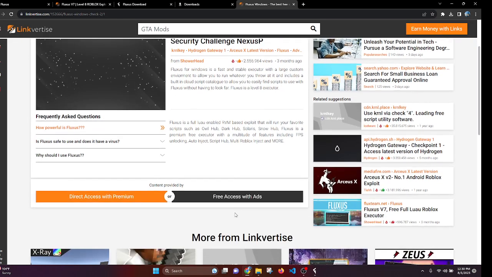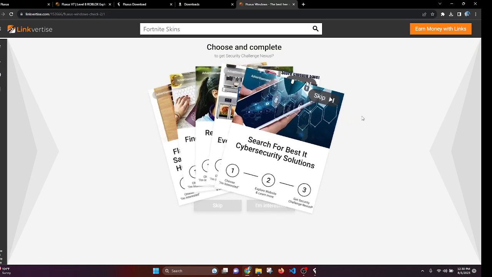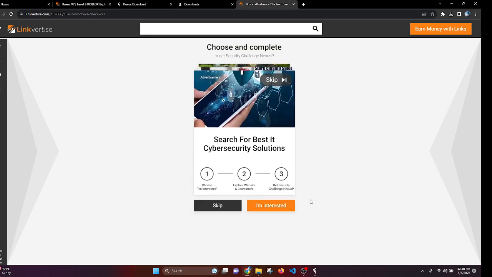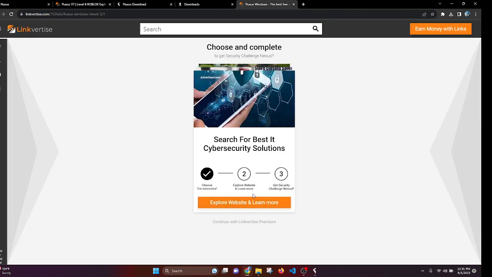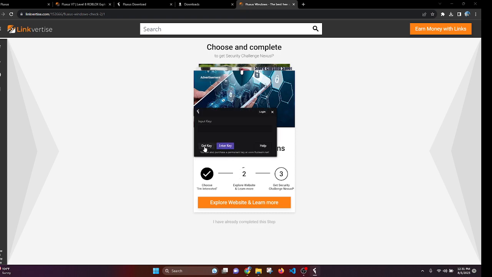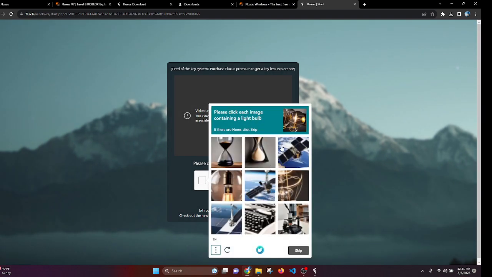And now we're on another one, so click free access with ads. If you don't see the skip button, just click I'm interested, just like that. Explore website, and then you'll learn about it, and then it will load this. But instead of waiting that whole time, you can just click go back to the Fluxus, click get key again. It'll make you go here again, but it's gonna be very quick.